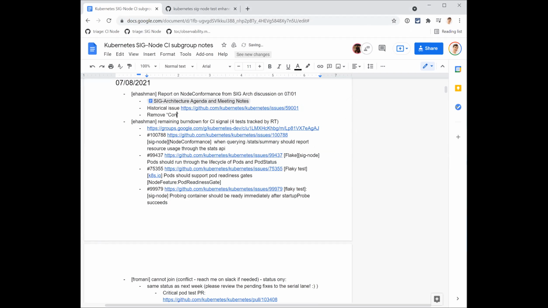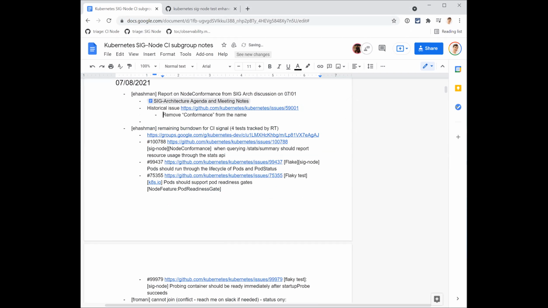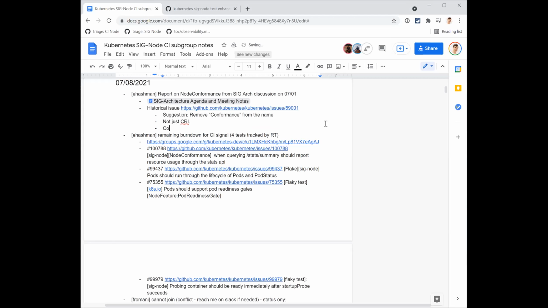I linked that old issue there, which was the original issue tracking when we added node conformance tests to begin with. One of the things discussed was that right now, running conformance suites requires you to spin up an entire cluster. And there was a goal for the node conformance tests that we would be able to run conformance tests that don't require a full cluster, that just require a kubelet.